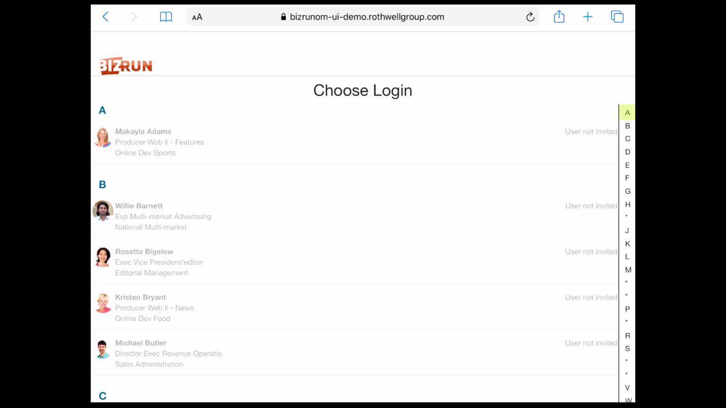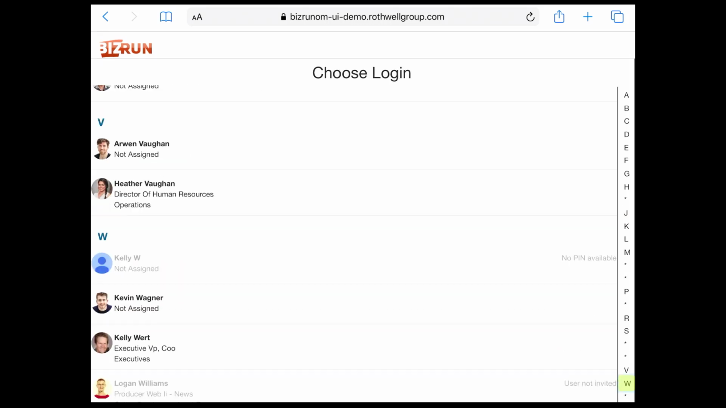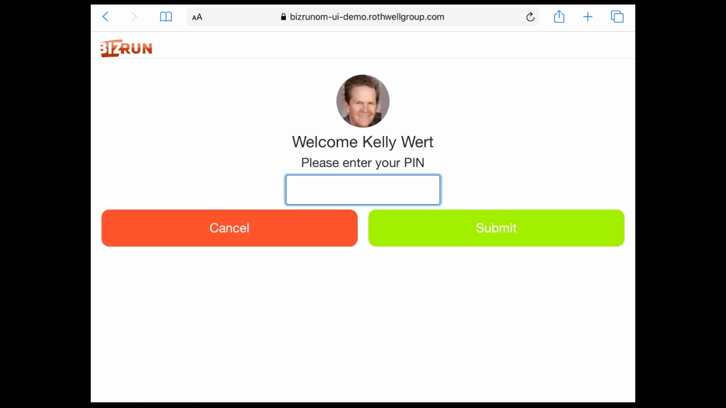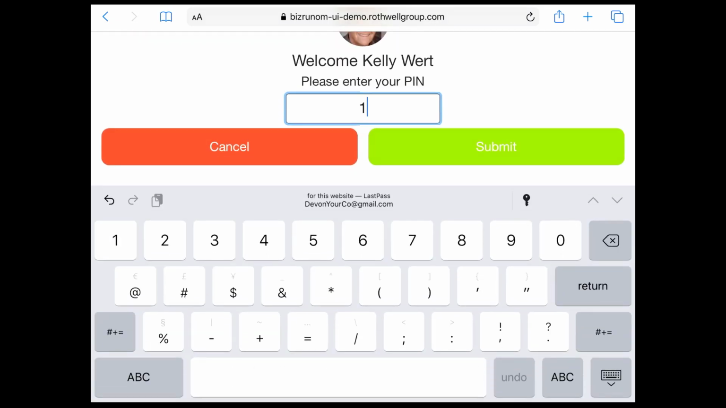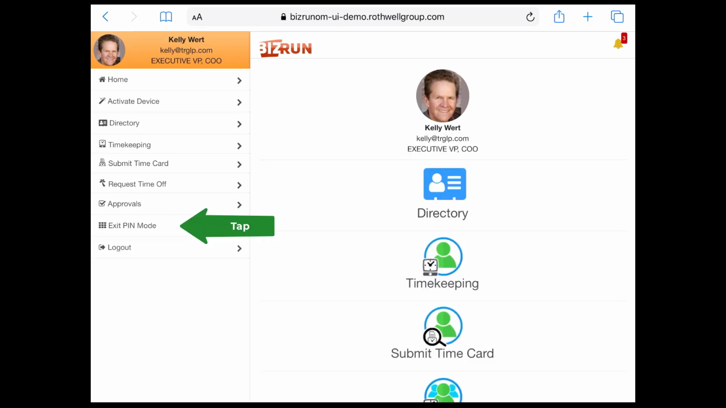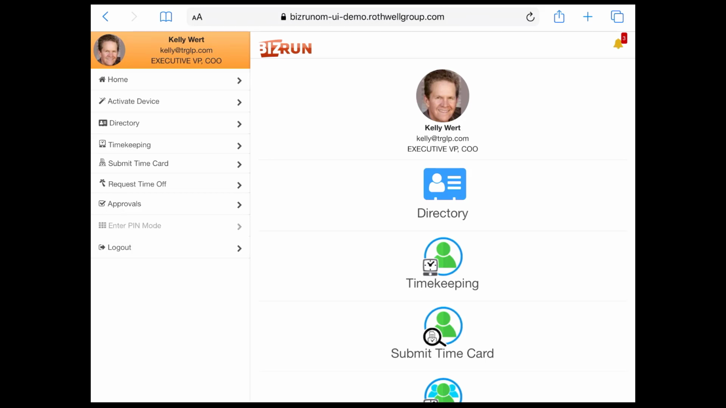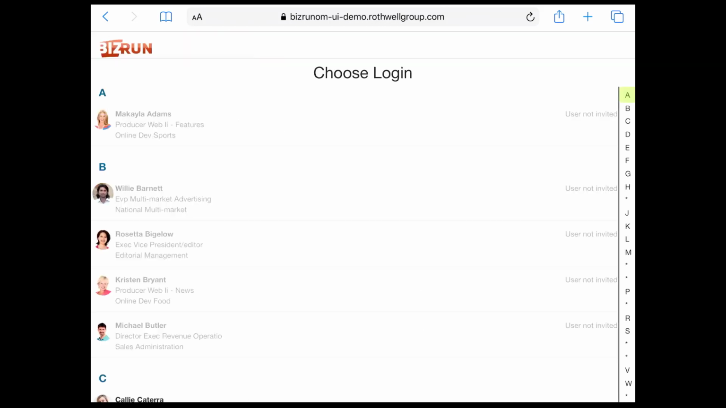You'll know you're in Kiosk PIN mode when you see Choose Login along with what looks like a directory of your people, like this. From here, the device will stay in Kiosk PIN mode until the admin logs back on and exits Kiosk PIN mode. To do so, the admin will need to tap on themselves, enter their PIN to log in, then tap Exit PIN mode. And it's as simple as that. Now let's go back into PIN mode to demonstrate how people can log in and out.